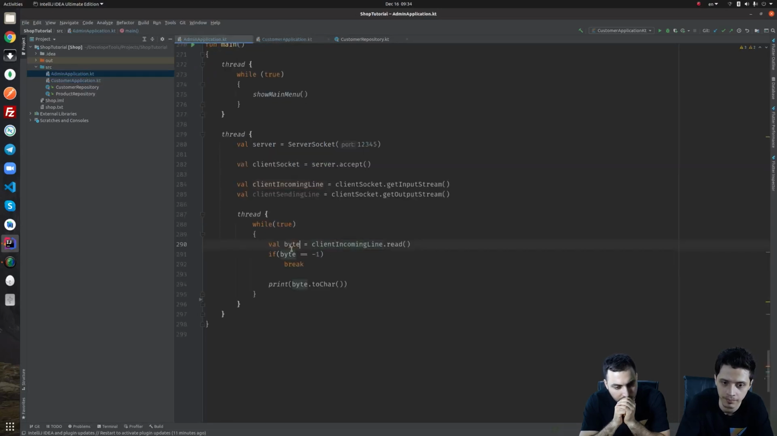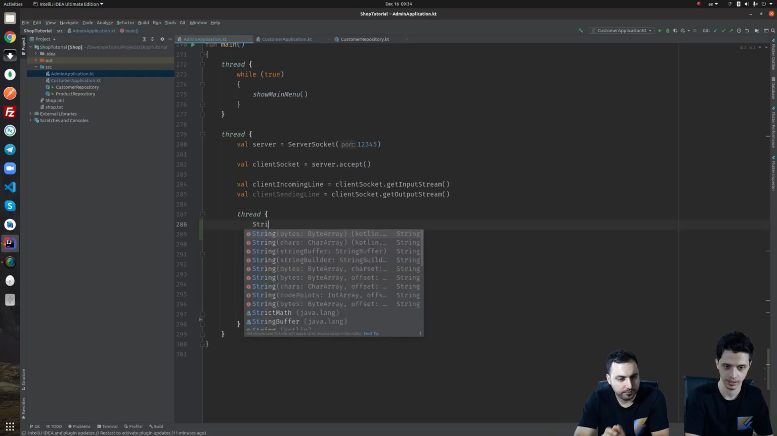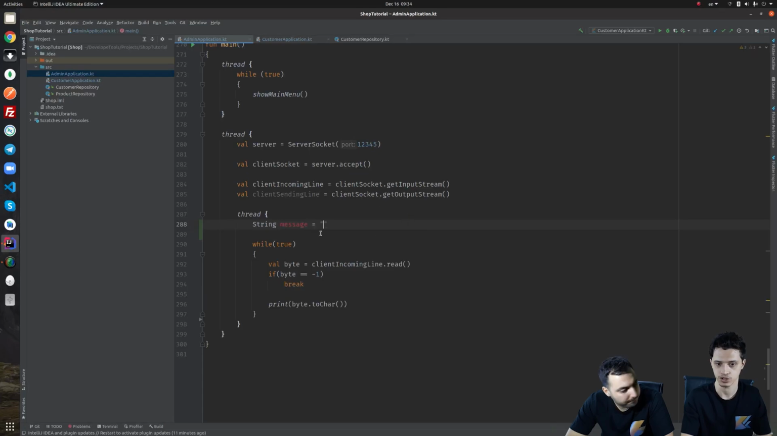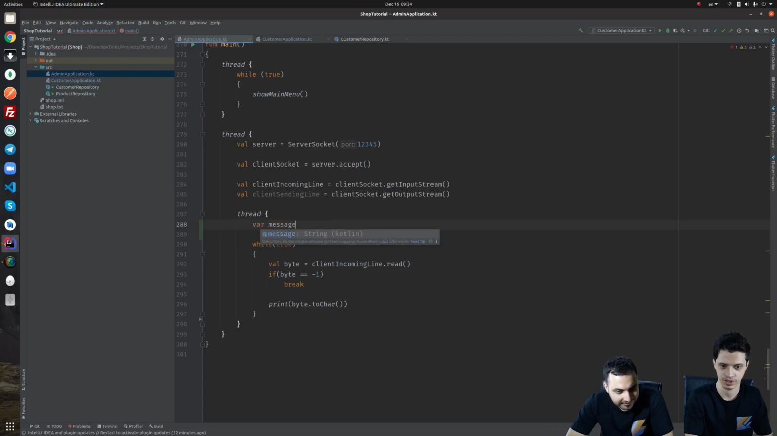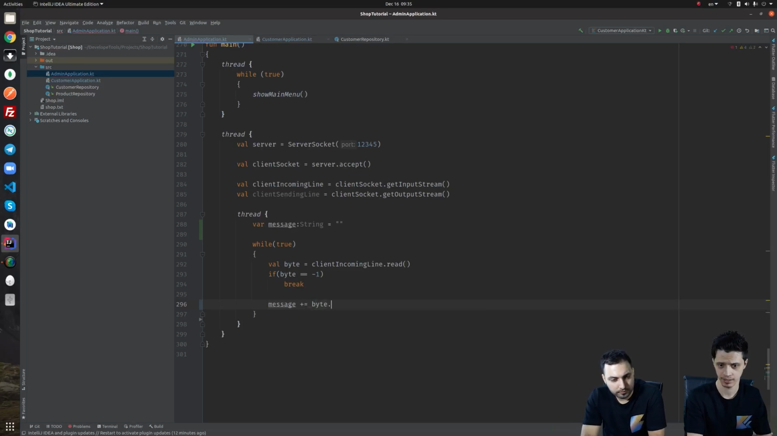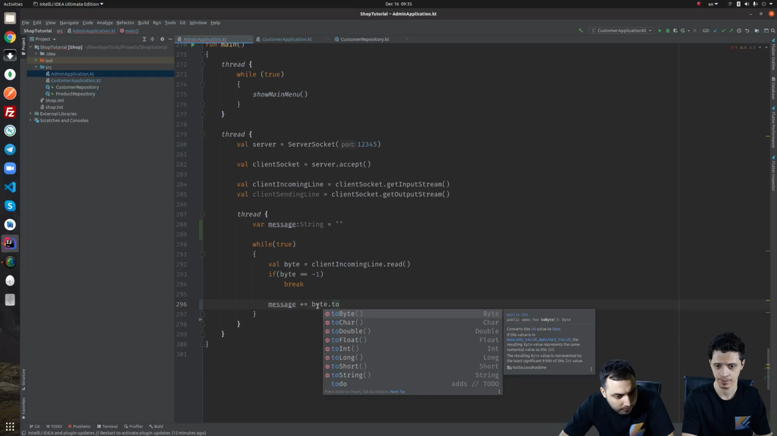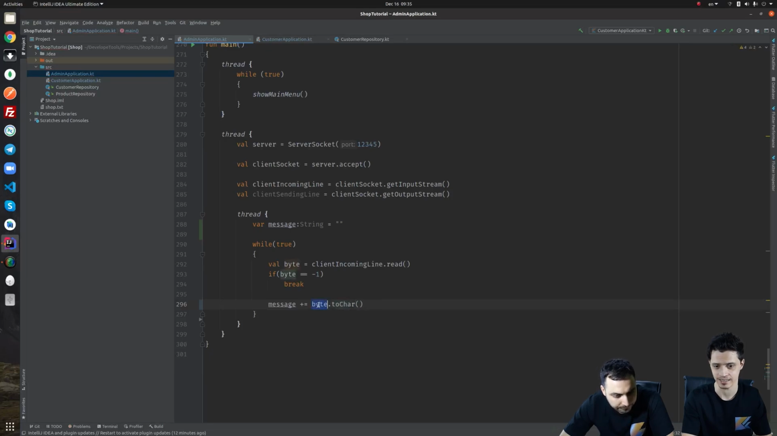Here, when this part is receiving byte by byte and then printing, let's have this string message equal to an empty string. Oh, sorry, I'm writing like Java. var message: String equals empty string at the start. Then after receiving the bytes, I append the incoming byte. Of course, before that, I call the toChar function on the byte object, and then append it to the message.